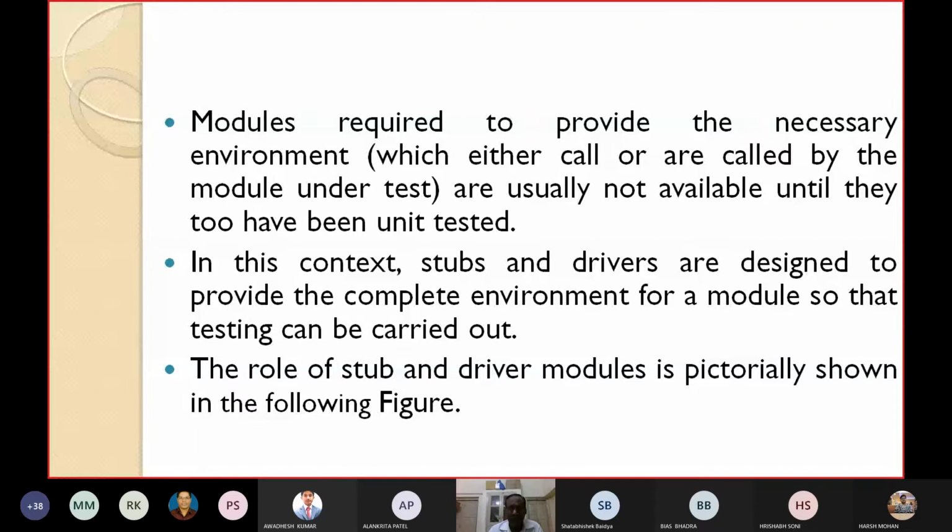In this context, two important dummy modules are designed. One is stub, another is driver. These two dummy modules are designed to provide the complete environment. To create the complete environment, we have to develop two dummy modules, stubs and drivers, for a module so that the testing can be carried out. The testing process will not wait.